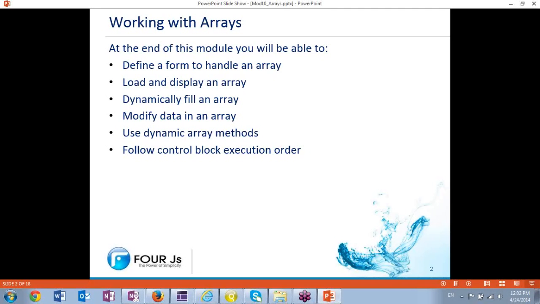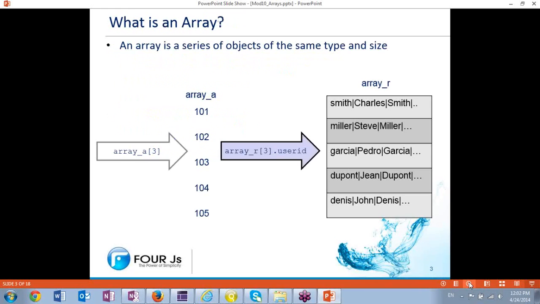So everything that is an interactive dialogue always has some of these special control blocks. Many of them are the same and have the same functionality. So once you're familiar with a control block with one interactive dialogue, it usually works the same way with an additional interactive dialogue. So what is an array? An array is a series of objects of the same type and size.